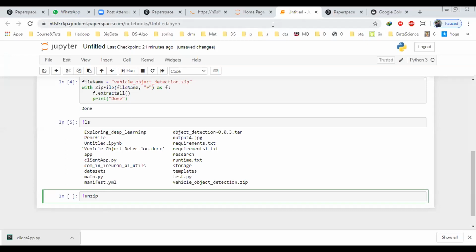Okay, so shall we conclude, or is there any doubt? Sunny, is there any constraint like loading the data, like how much data we can upload? Is there any space constraint? I mean the limit of the data, how much data we can upload to Paperspace?